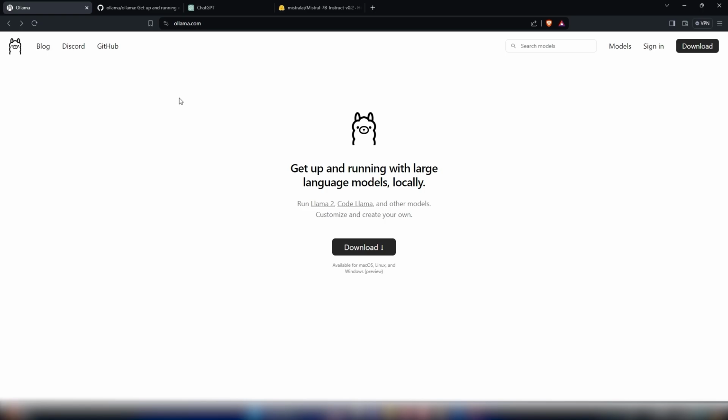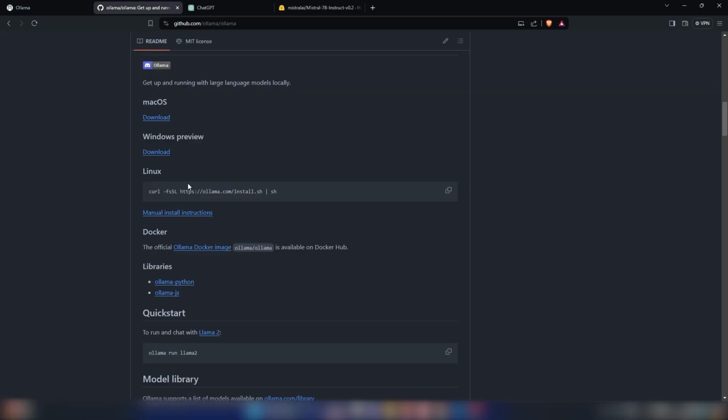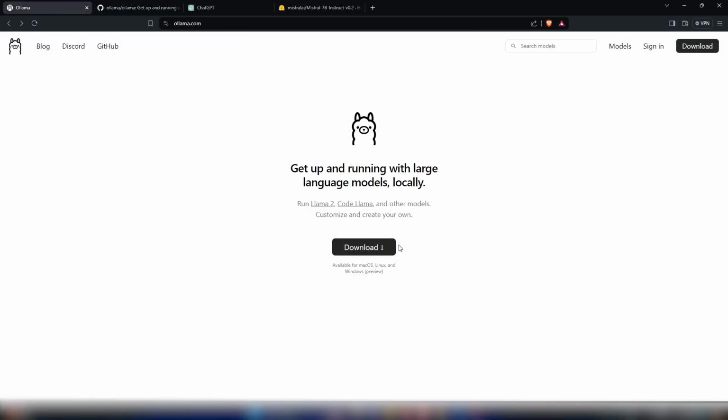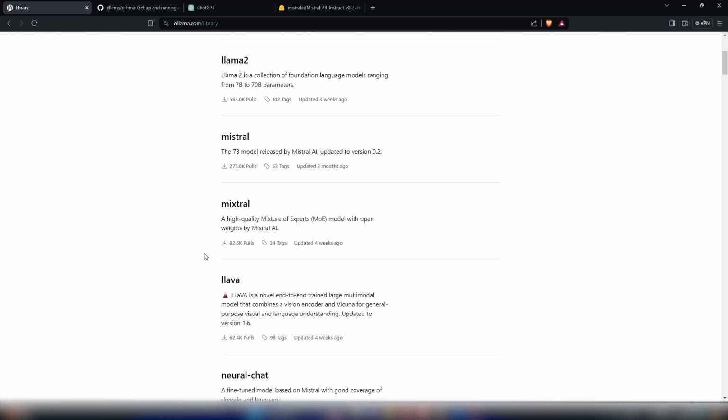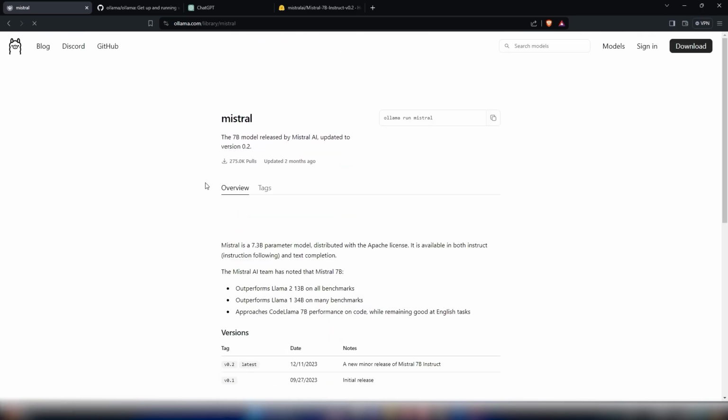To download Ollama, you either have to come to ollama.com or you can go to GitHub. In both the pages, you will get the download link. So once you download and install it, you can go to models. In the models, you can see all the list of models it supports. We'll go to Mistral.